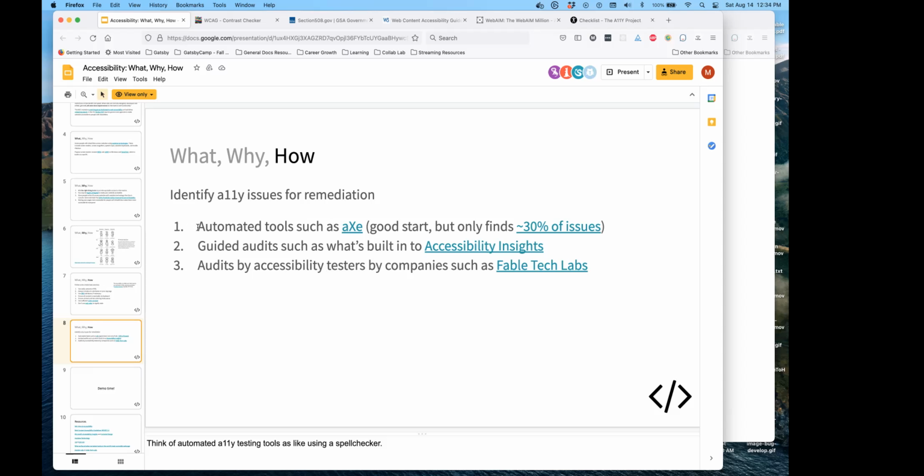So the first level here is using an automated tool like Axe. We'll look at this in a second. This is a browser extension that you can run on your web pages, which is good. It'll catch a lot of the basic things that we talked about before, like color contrast and missing alt tags. But it can only find about 30% of problems, because some things, like the tab order, a computer can't catch, but a person can.